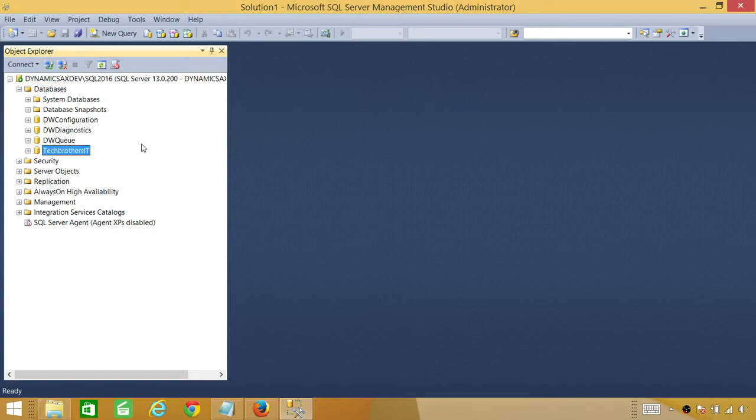Creation of a new database in SQL Server 2016 is no different than SQL Server 2014, 2012, or 2008. So I went ahead and created TechBrothersIT right here. In order to enable Query Store on any database in SQL Server 2016, you need to select the database, right-click on the database, and go to Properties.